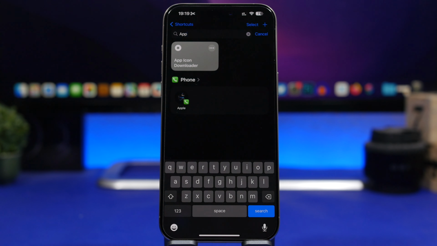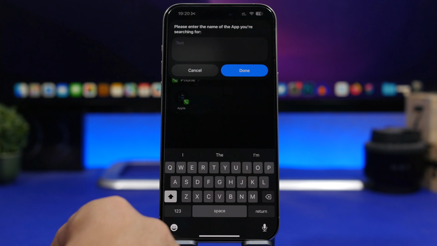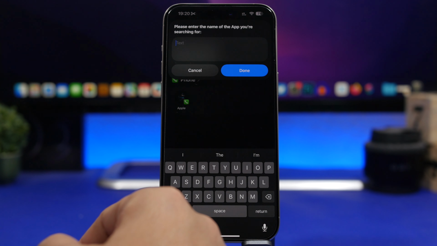App Icon Downloader is the next one for the video. It allows you to download icons from the App Store. Any icon of any app that's on the App Store, you can actually download to your device. So you run the shortcut right here, enter the name of the app.